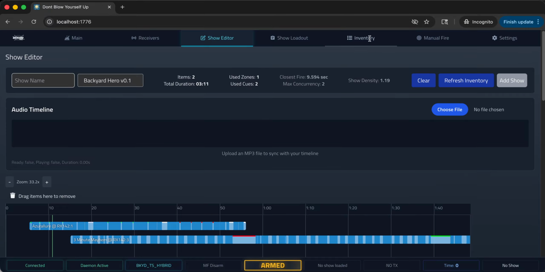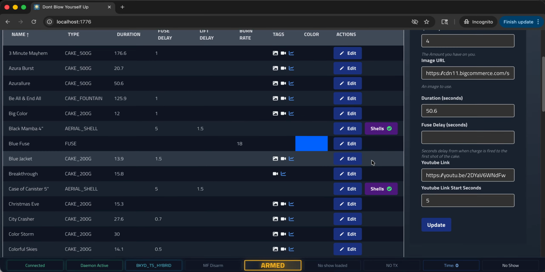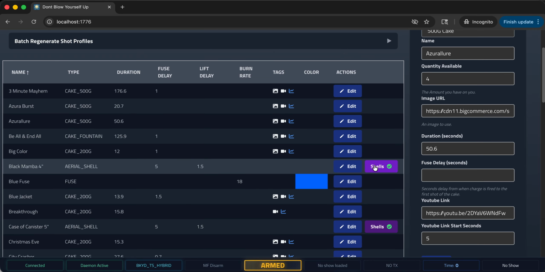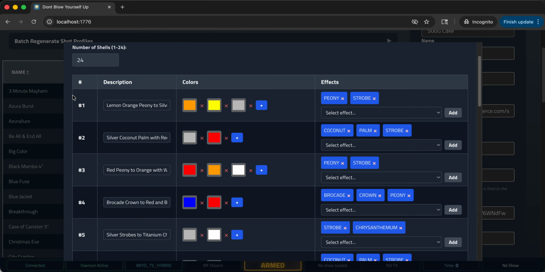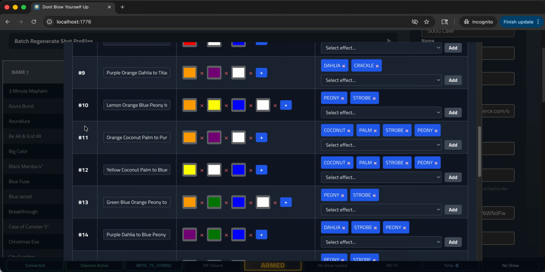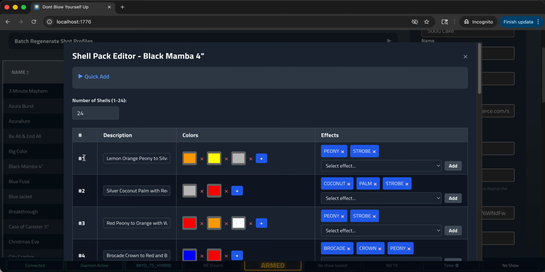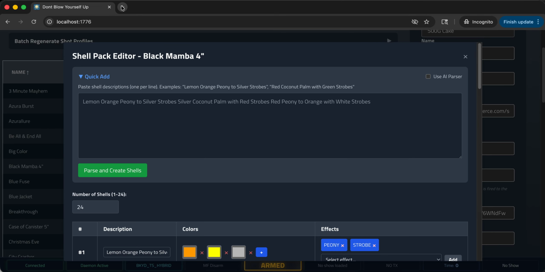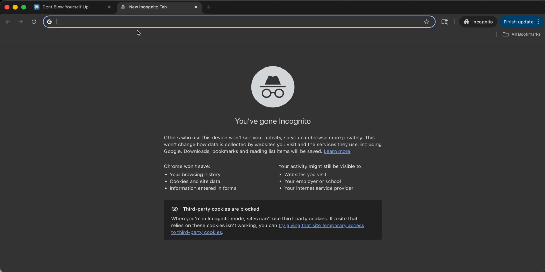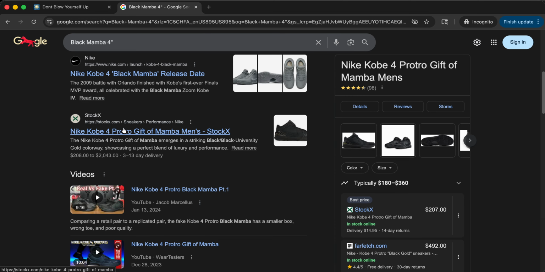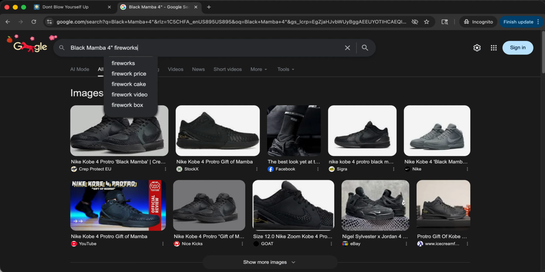One other thing in inventory here is racks. We allow the ability to make racks, and we'll show that shortly in the show planner. But for a given mortar shell assortment, we can define each shell, and they'll typically describe, for a given set, all of the shells it has within it, which is pretty easy to add. So in this case, it's a pretty easy Google search of Black Mamba 4 inches, which are also shoes.